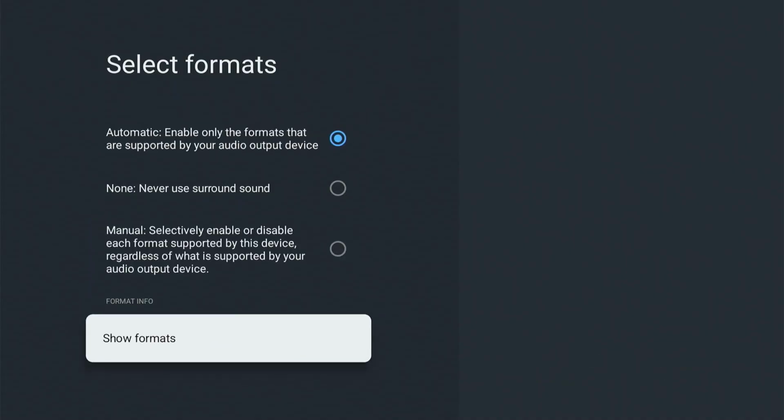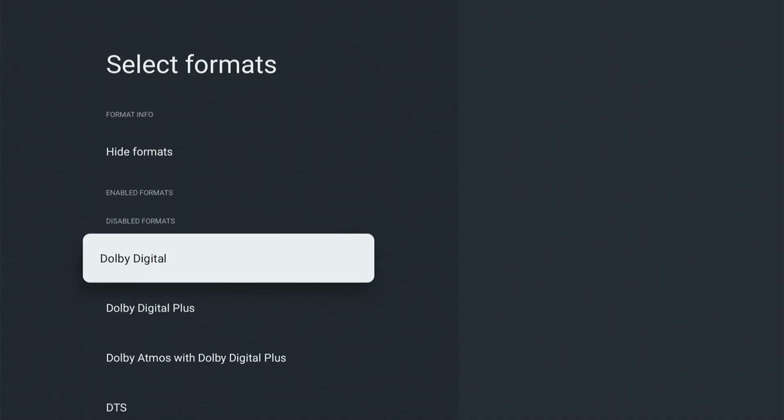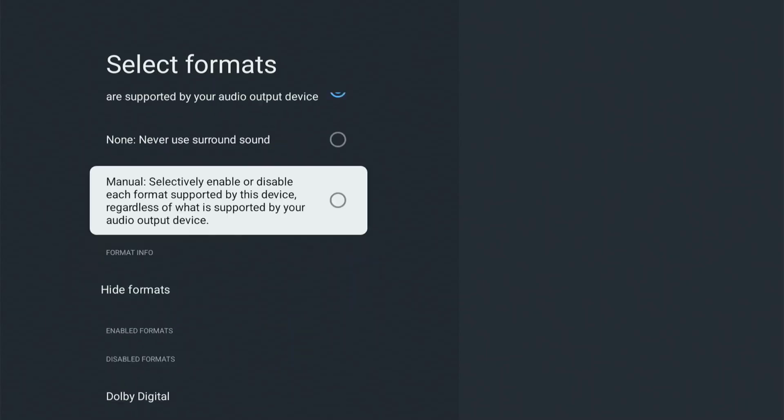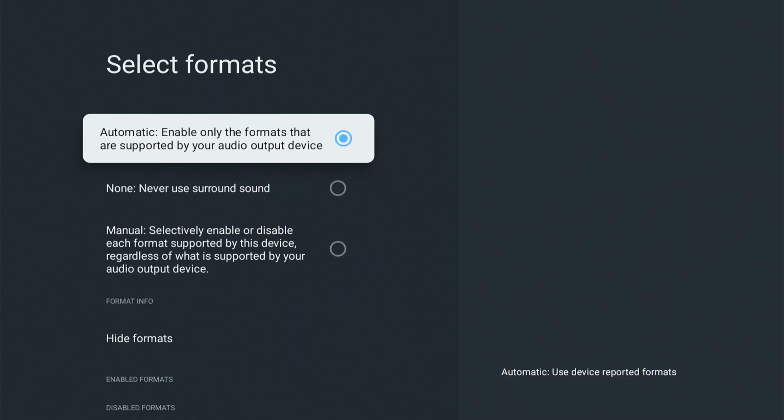I can also show you the formats. So you can have the Dolby Digital, the Dolby Digital Plus, DTS, Dolby Atmos with Dolby Digital Plus as well. So I choose to have this done automatic. If you have something specific, you could do that as well.